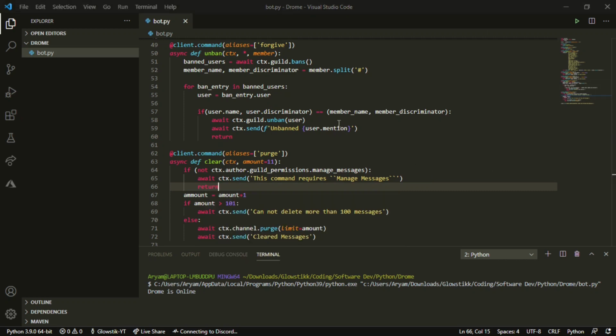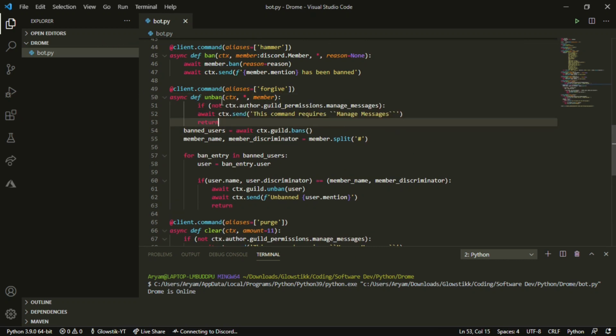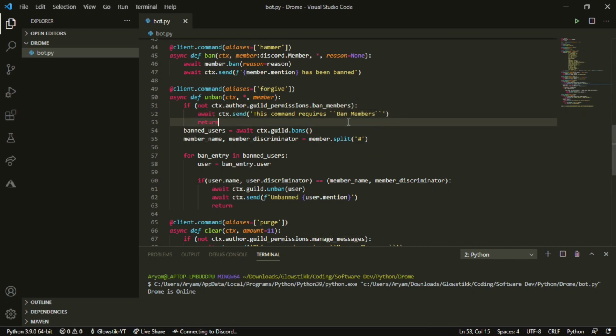And again, I told you this was 3 lines of code, and it is. So if this runs, then it will just return and none of the rest will run. You can just copy and paste this. So for example, for our unban, you could copy paste this here and then change 2 things: ban underscore members and ban. If you just do this and apply it to all of them, hold up, I'll just do it right now.